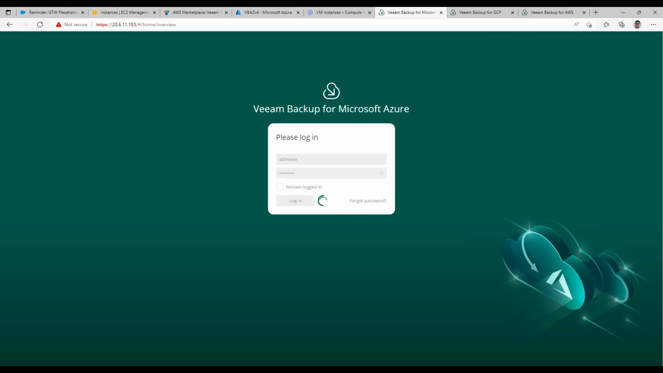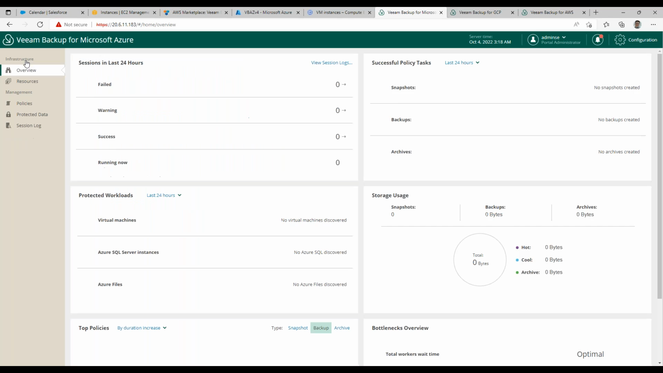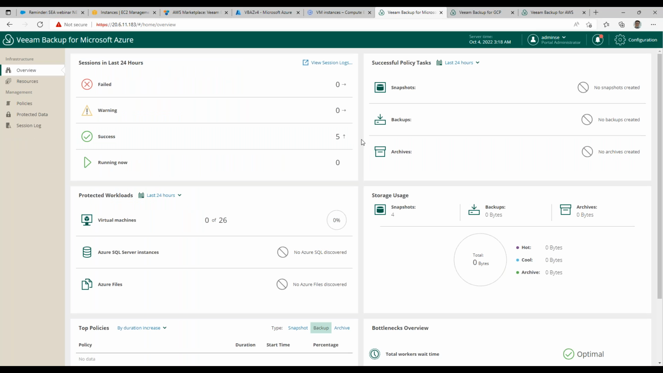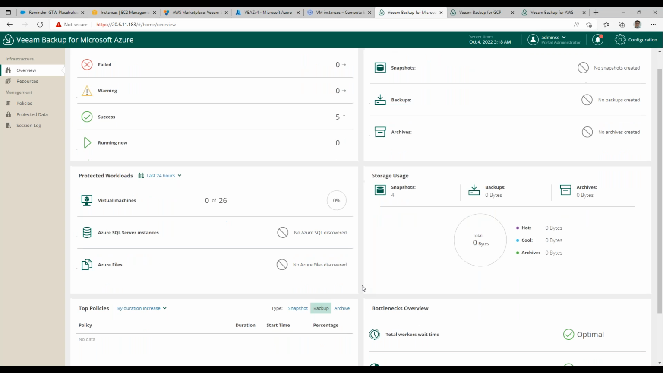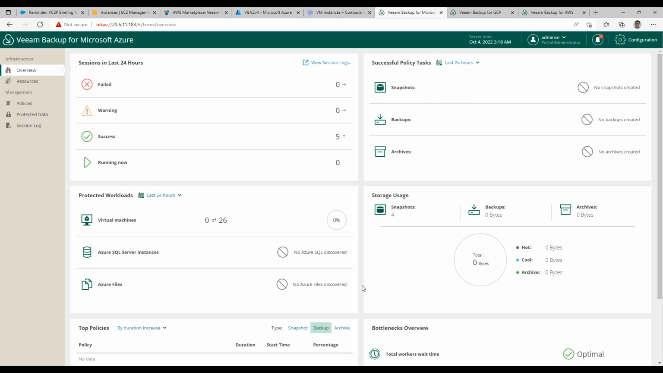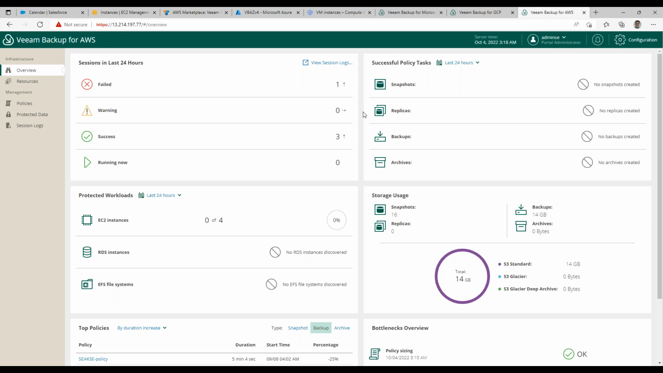Let's try for Azure. Oh, yep, this is the first screen for Azure as well. So you will see the thing. So almost similar thing you can see here. So not much different, you'll be familiarized. But for this demo, I will just show you using the Veeam Backup for AWS.